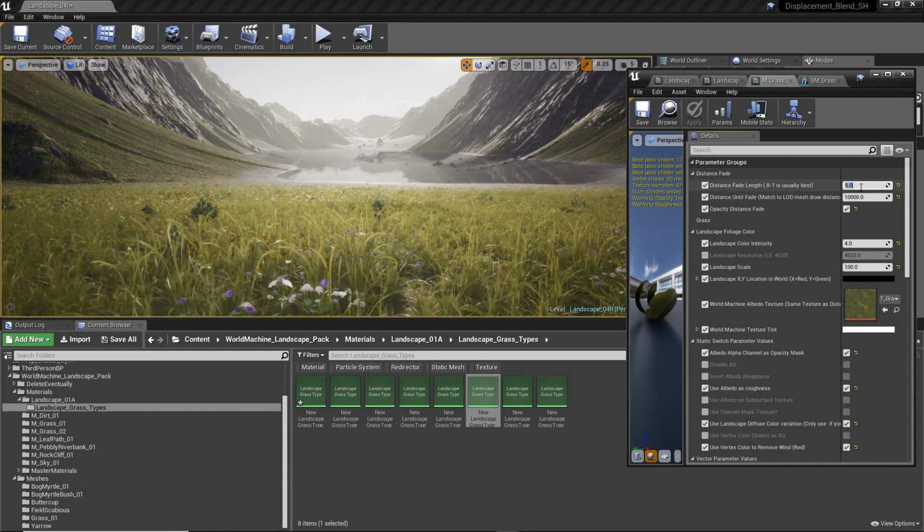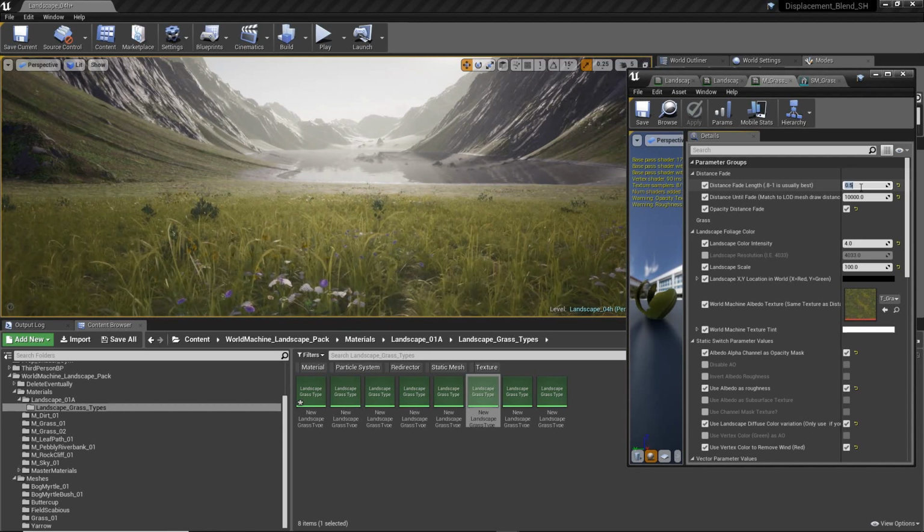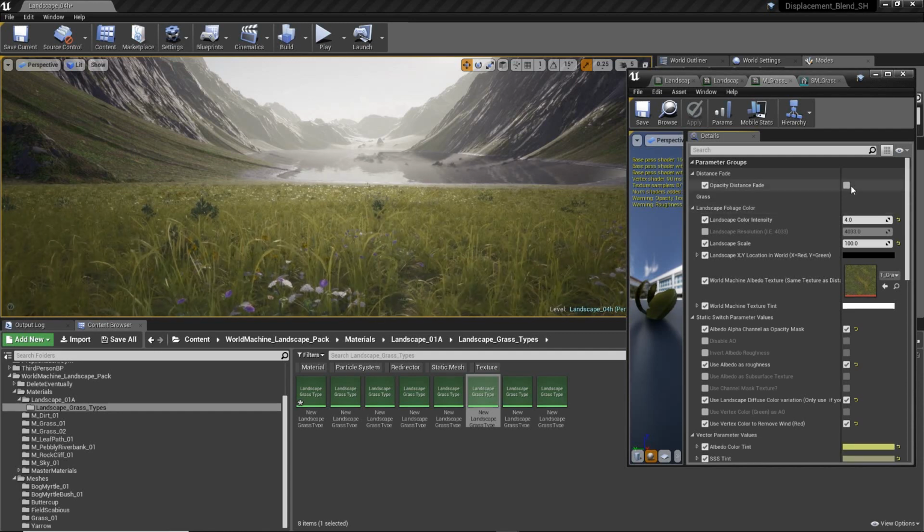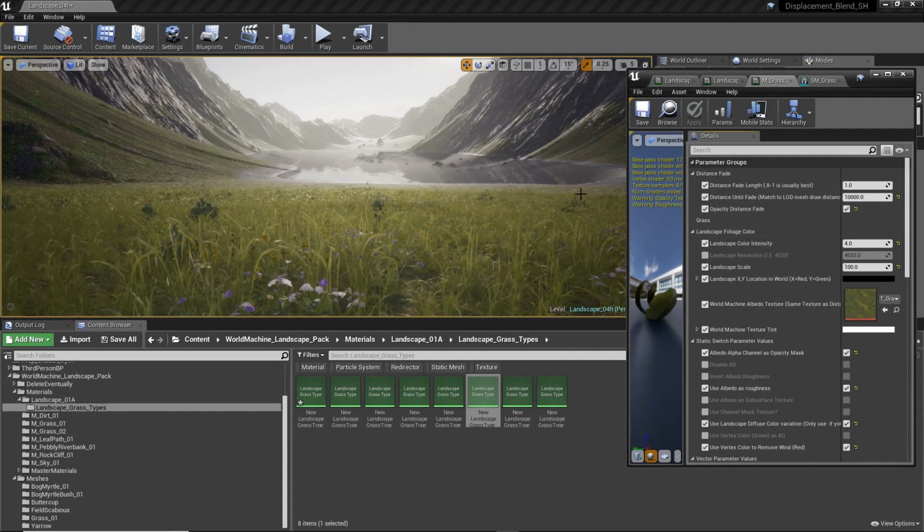So if I change this to, let's say 5, you've got to fiddle with the number a bit. The lower the number, the less opaque the alpha on the meshes is going to be. So I usually leave it around 1. Turn it off and on again just to show you. It just breaks that line.